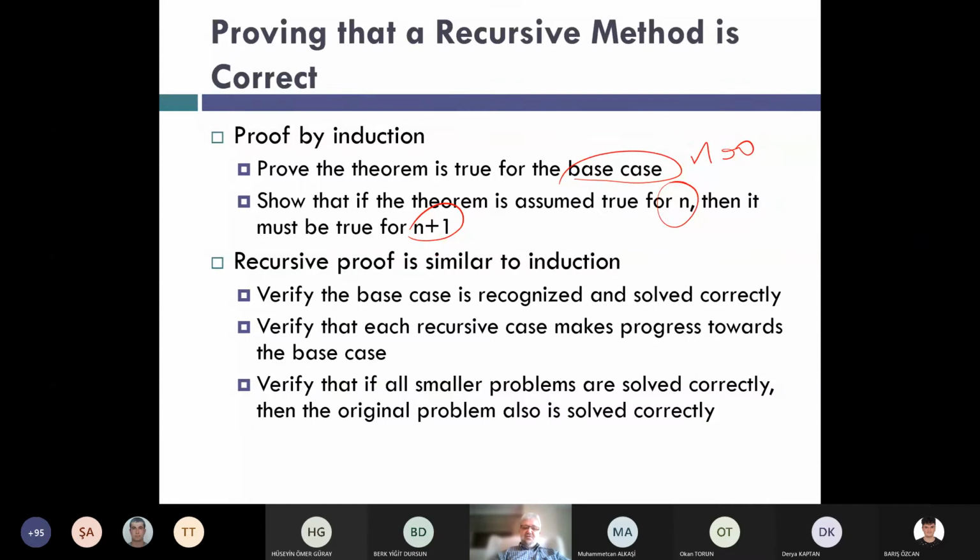We do a similar approach for proving recursive methods. We have to make sure that the solution is correct for the base case. We have to verify the base case is solved correctly. And we have to verify that any recursive call will progress towards the base case. The recursion ends.